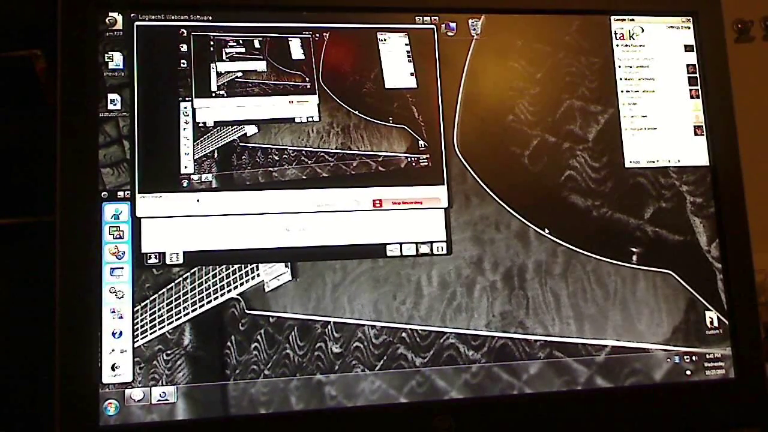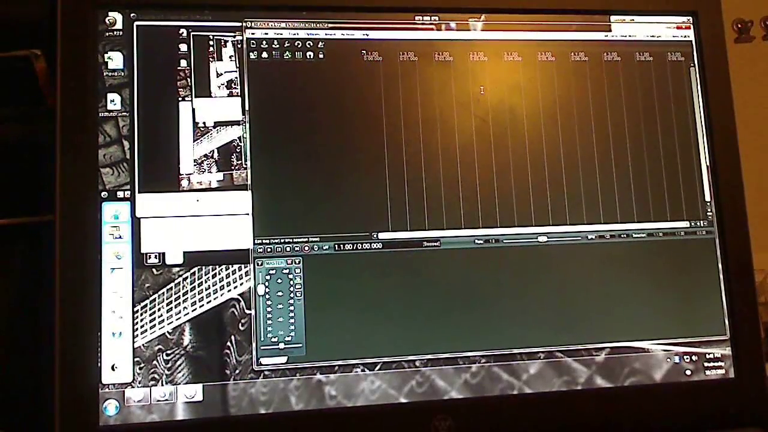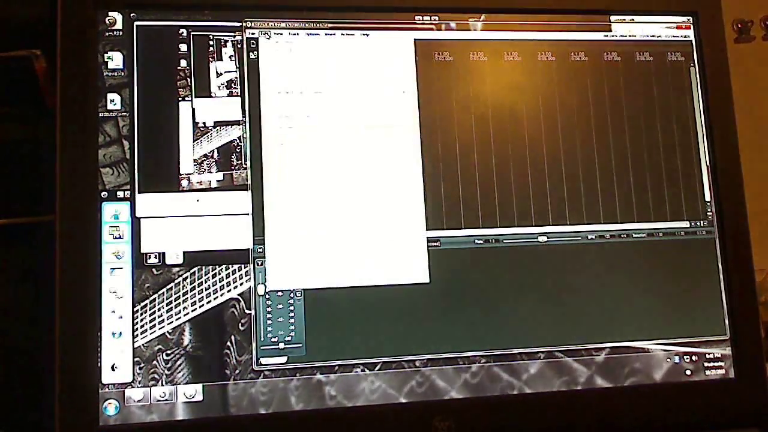All right, so I got a request to do a quick how-to on Reaper. I'm not going to go into too much detail on anything, because I don't use it in super detail, but we're just going to go through a few things. First thing you want to make sure is that your interface is turned on, because Reaper won't pick it up automatically, and you'll have to reset the interface.